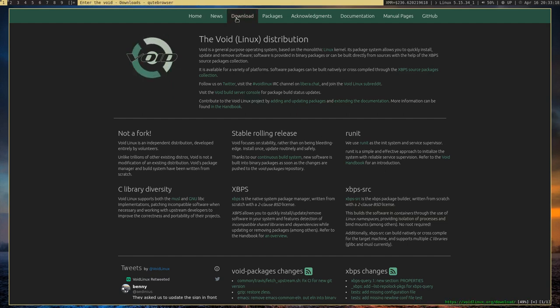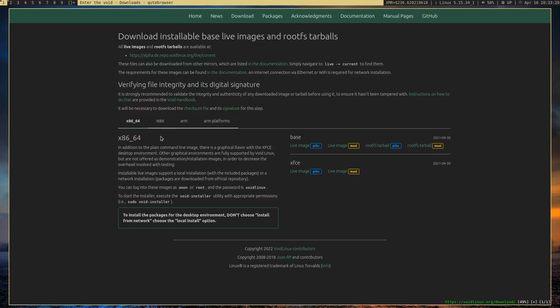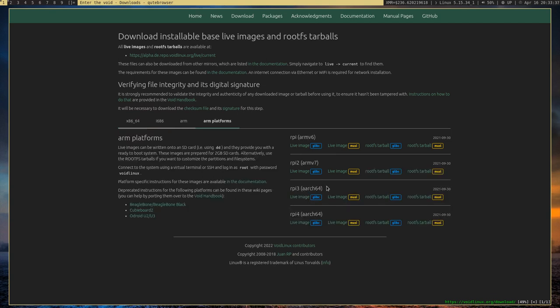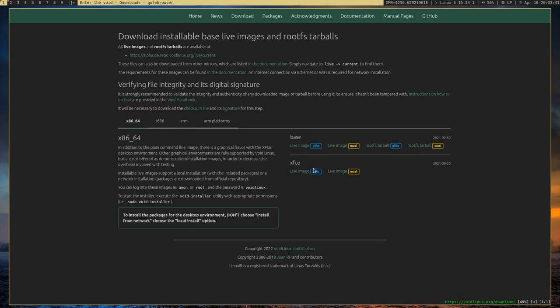So go to downloads, and they only have really two big platforms supported. They have 32-bit and 64-bit x86, which is normal, and also ARM platforms. So if you have any system besides these two, which I really doubt, you're out of luck, I guess. But it also supports Raspberry Pi and a few other custom boards too. But yeah, you can go ahead and choose to install the live image. You can also choose between glibc and musl, like earlier.